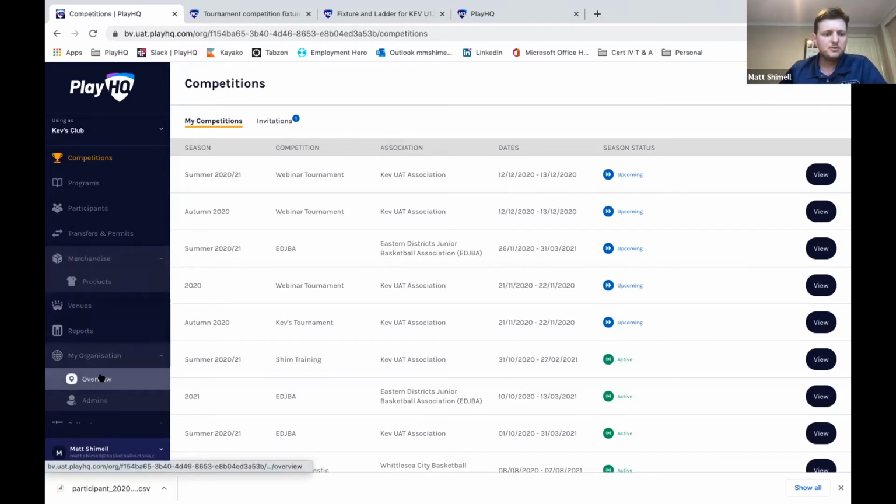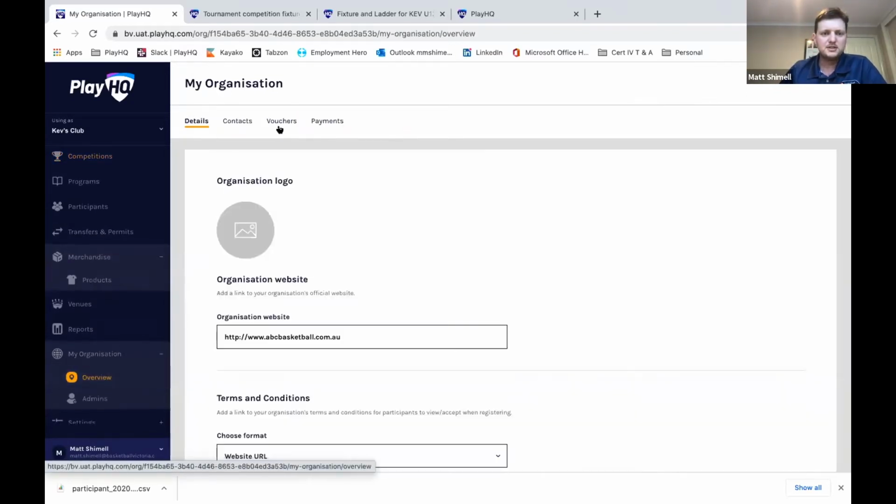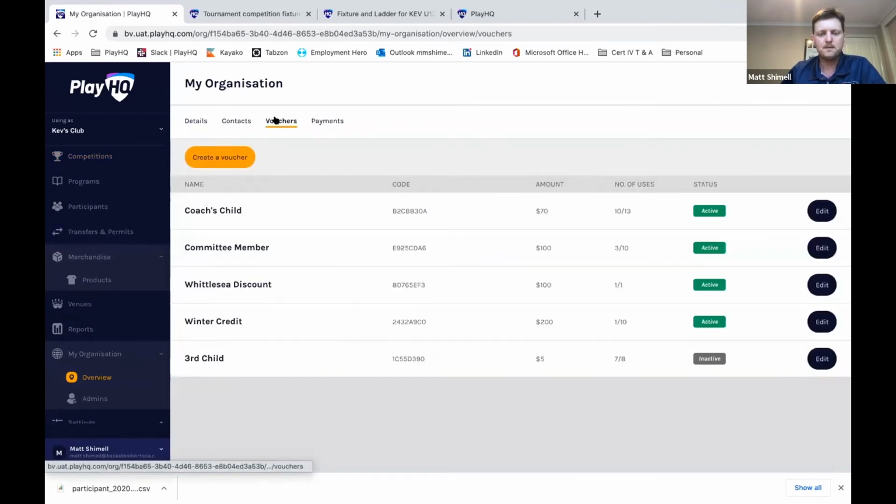So I mentioned it before, but the vouchers, which is here in your overview section, here's where you can create a voucher for a certain amount. And then you can see there's a code here. You can copy that code, provide it to your members or registrants who are applicable for that voucher. And then whatever that amount is, that will take off from the club fee within the registration form.